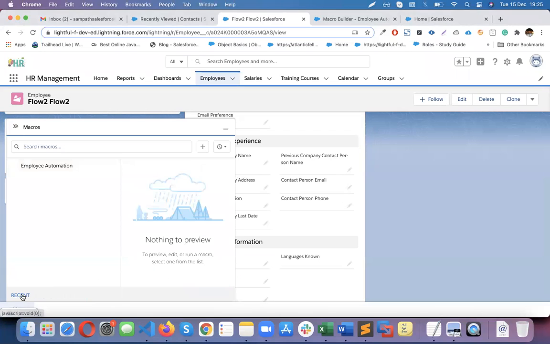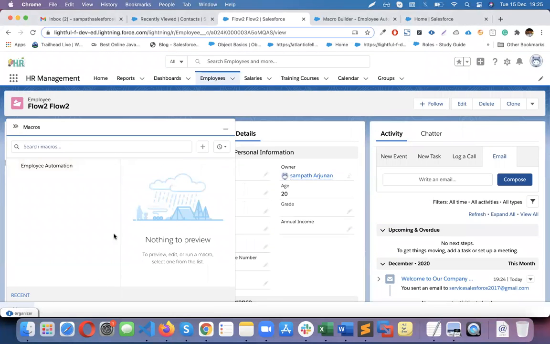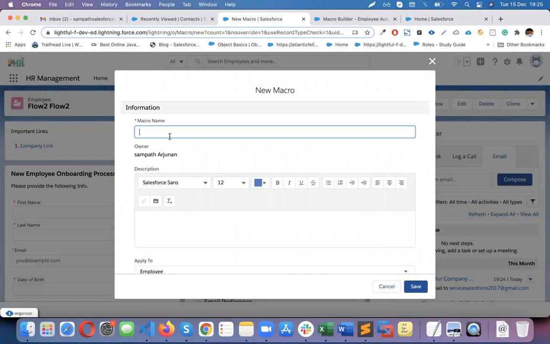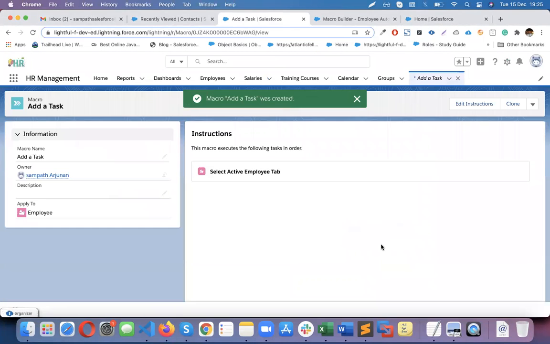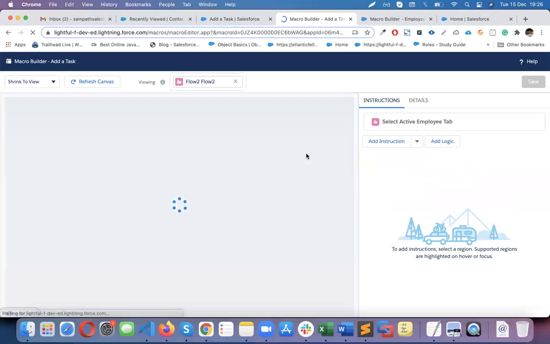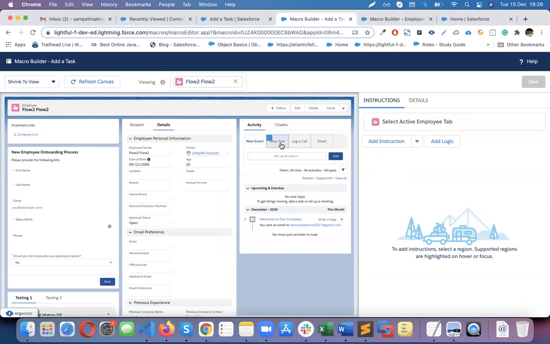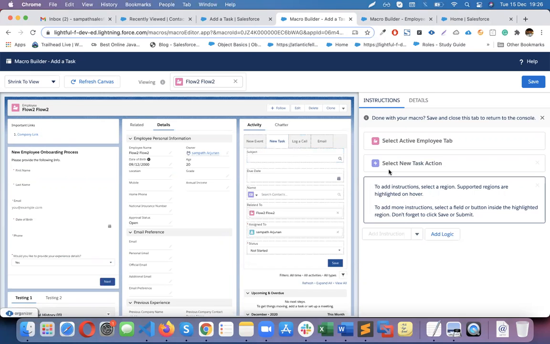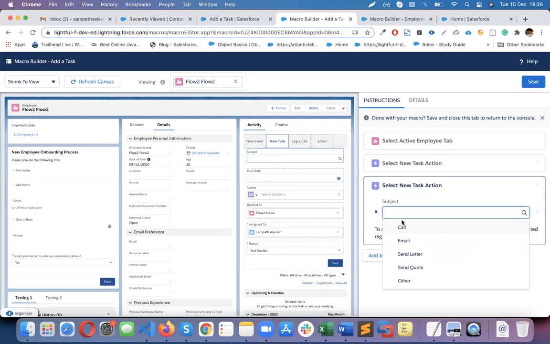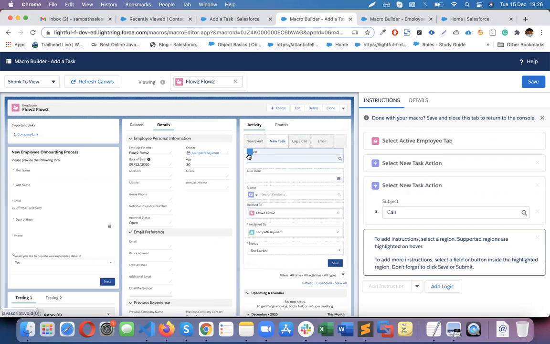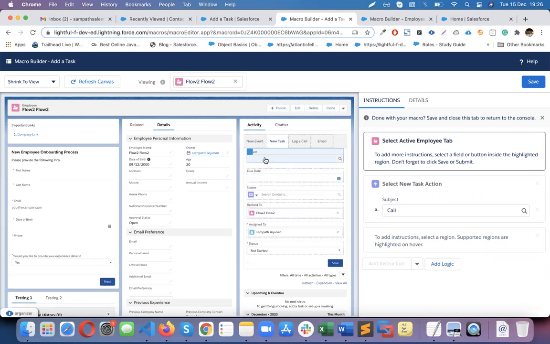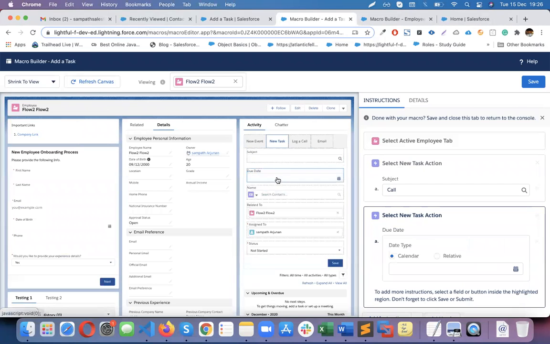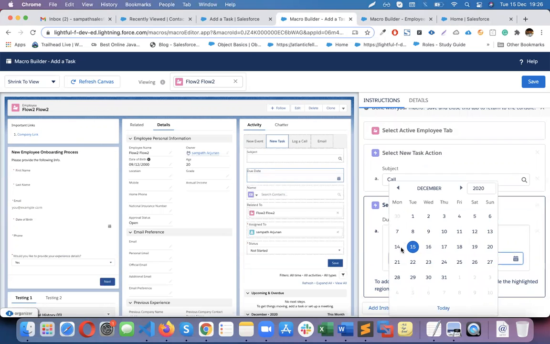Not only that, if you want to create another macro, so let's say you are in this particular record. Now let's create a new macro. Add a task. So let's say there is some regular activity you want to automate. You can use the macro to automate that. So for daily routine jobs, what you need to do is create a task. Okay, so select the task actions. Add instructions again. So subject will be, I will say, call. Then another action. This one already is done. Then due date will be, I would say, always today's date.